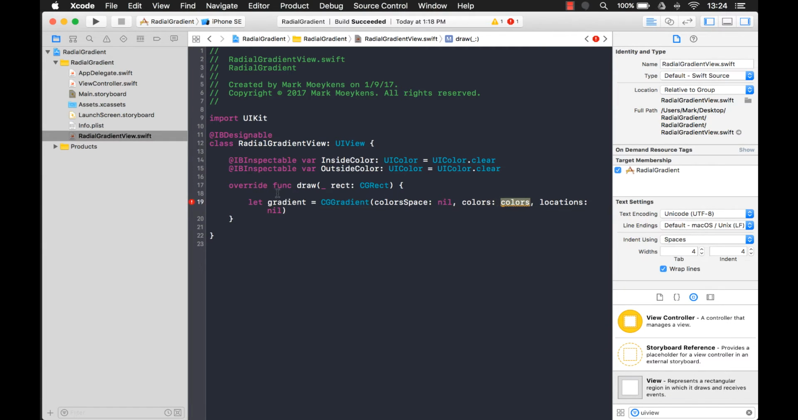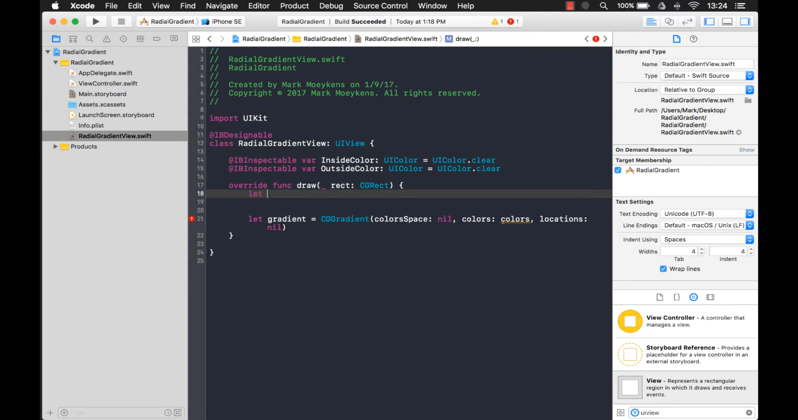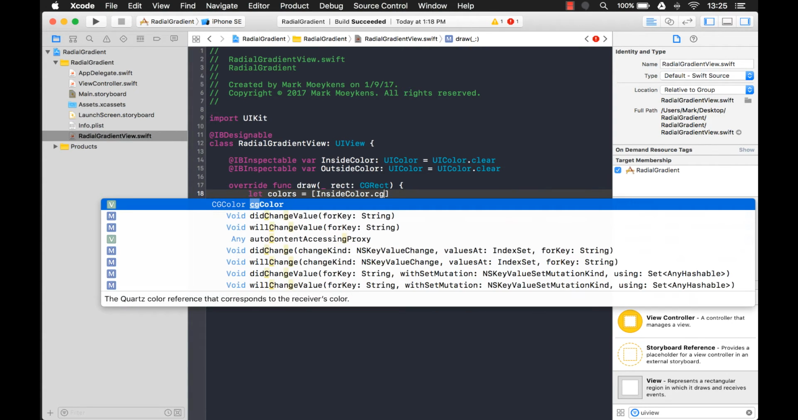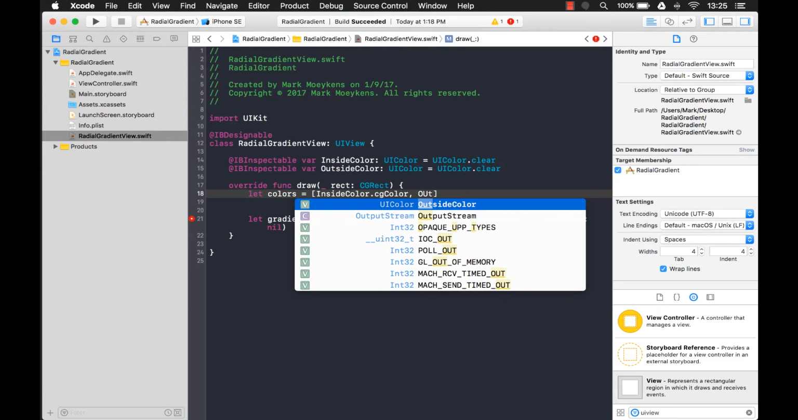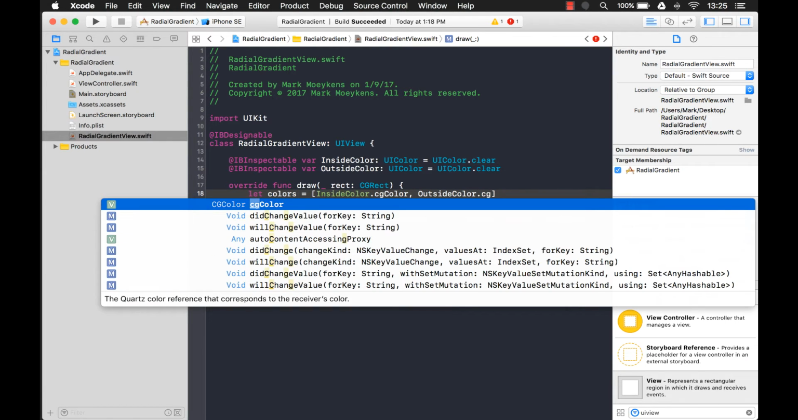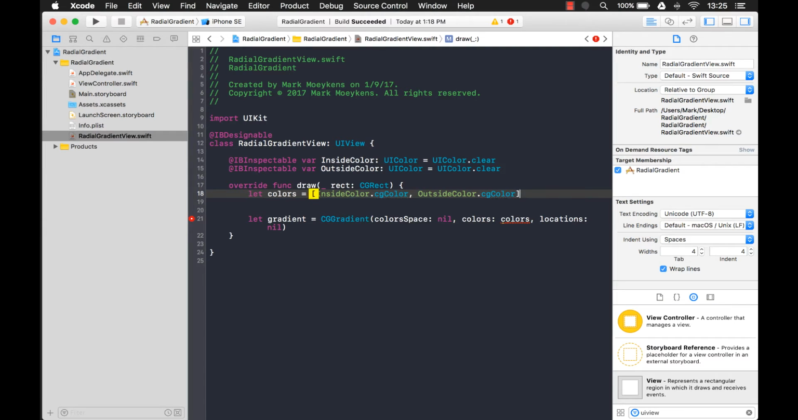So we need a colors variable to pass in here. So let's create that. We called it colors equals, and I'm just going to initialize an array here. The first one will be my inside color. For this variable right here, it needs the Core Graphics color. So we can just use this property right here and get the Core Graphics color version of the UIColor. And then we need our outside color, and we need the Core Graphics color version of the UIColor.